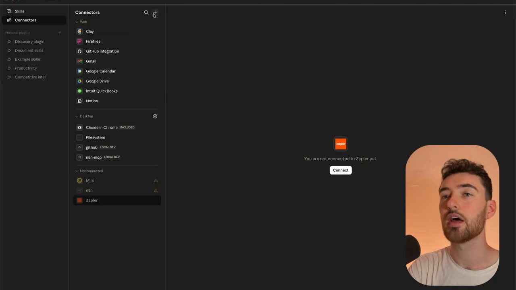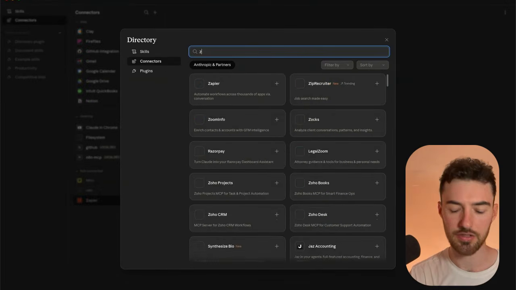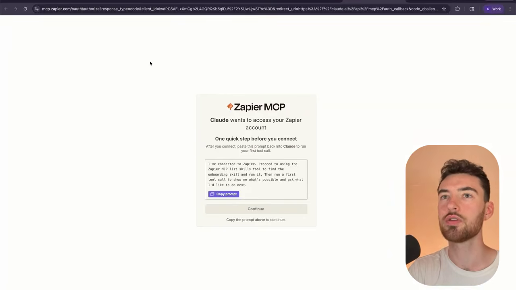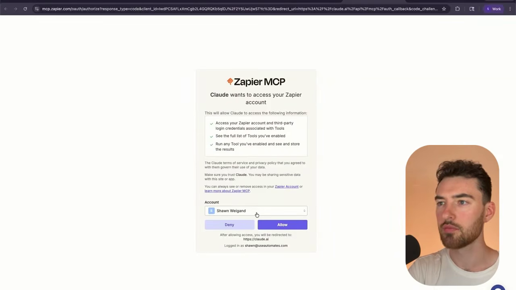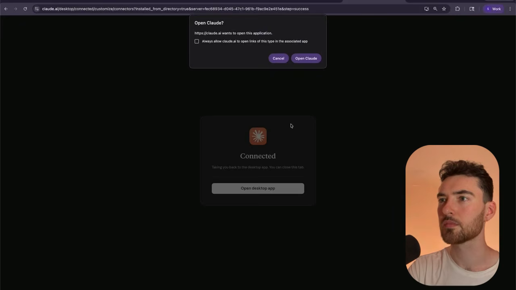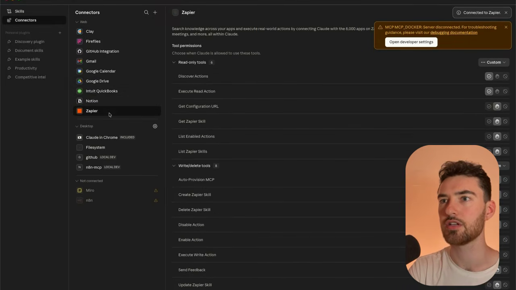So the easiest way that I found to set this up is to go into Claude here, look at the connectors, you can browse them all, and search up Zapier. And then you can click connect. And this will log you into the mcp.zapier.com. It'll tell you to copy this prompt here, press continue. Yep, make sure that it's your right account. You can do allow here. And then it'll have you open Claude back up to finish the connection here.